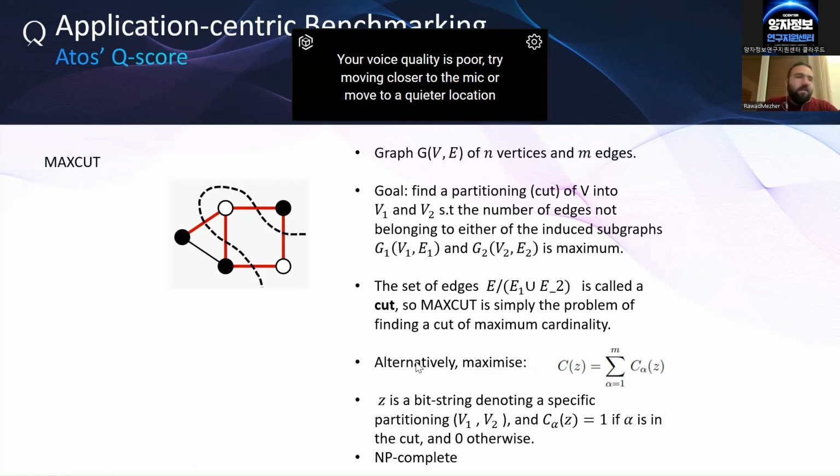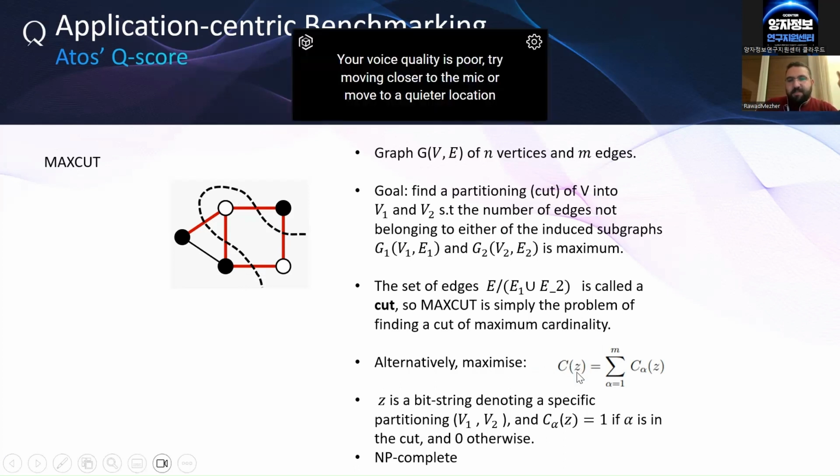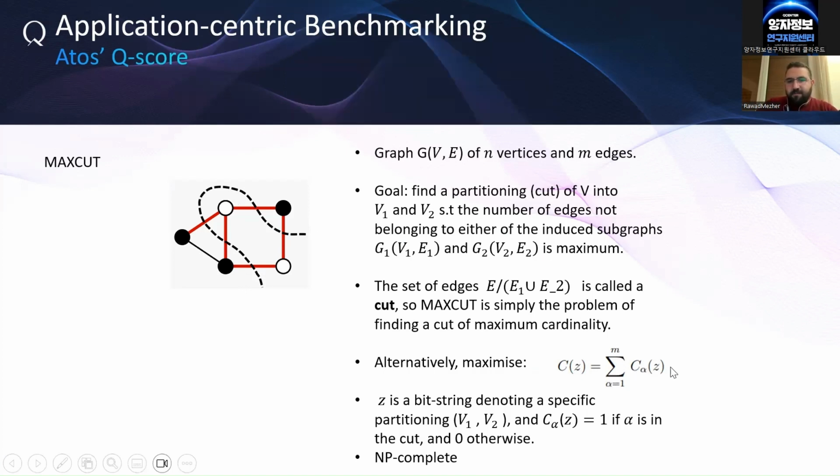And the interesting thing is that you can phrase it as some sort of optimization problem. So you optimize this specific edge function here. So Z represents a specific partitioning, and the sum from alpha equals 1 to m of C_alpha(Z) is a sum of these quantities C_alpha(Z), where C_alpha(Z) is equal to 1 if the edge alpha is a red edge, and it's equal to 0 if the edge alpha is a black edge, basically.